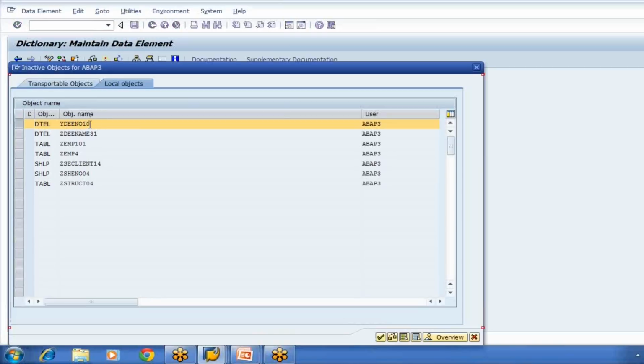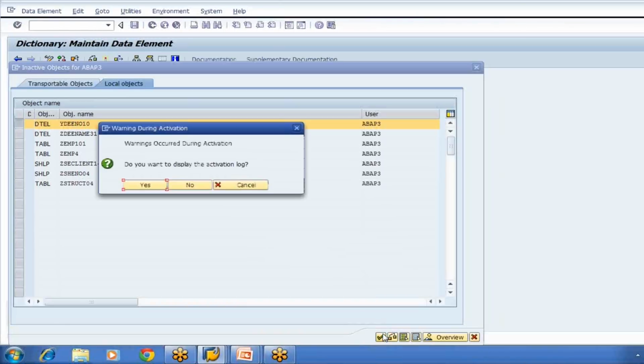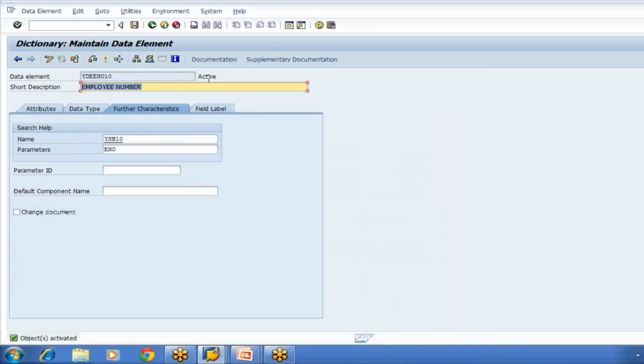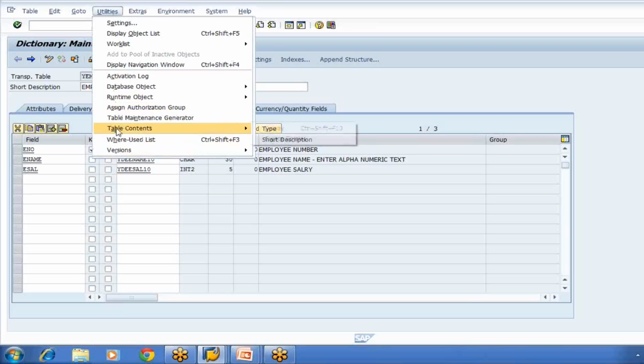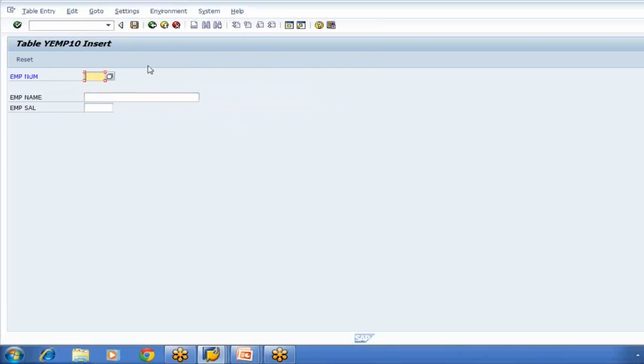Our data element YDGENO10 is activated. Going to activate it, just click on enter, and if you find any warnings, you can ignore them. Now it is active. You can go back. Now you can check whether F4 functionality is provided for your database table or not. Just click on utilities, go to table contents, and click on create entries. Now we got the F4 functionality for the employee number field.